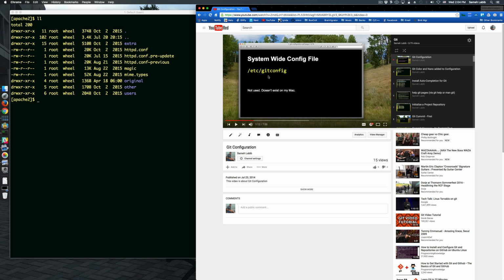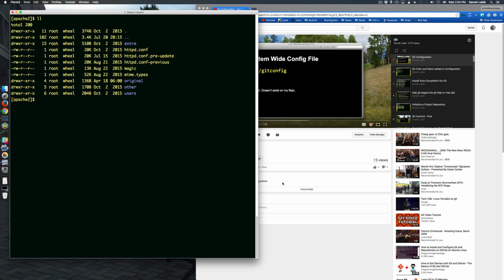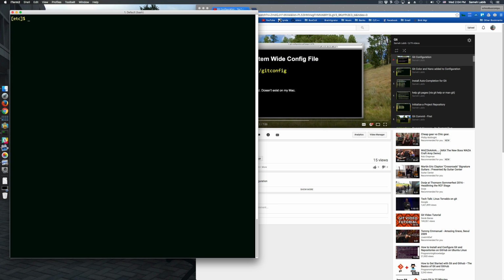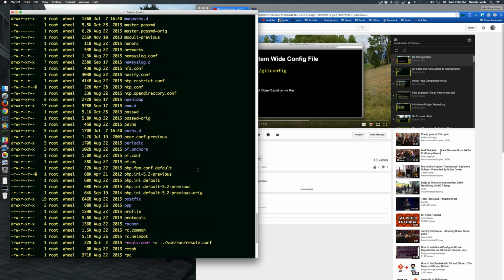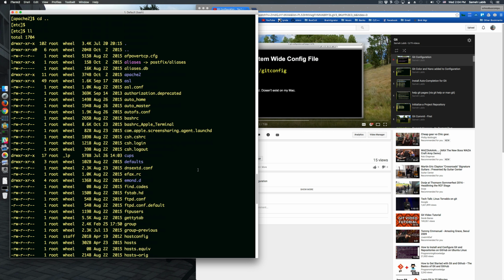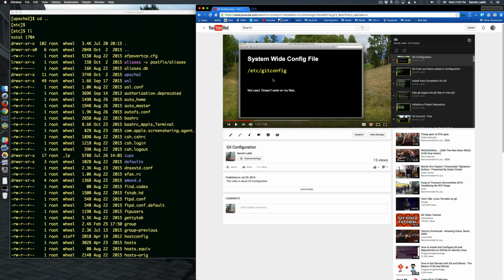I came across this slide here saying that the system-wide config file for Git is in the etc folder, and I noticed that it wasn't actually used. Okay, let me go there. cd. Okay, so this is the content of the etc folder, and I do not have the gitconfig file. Although if I wanted my Git installation to have one, this is where I would put it.